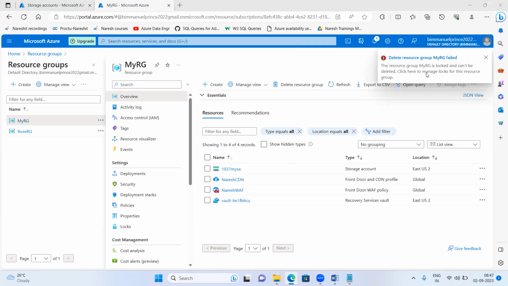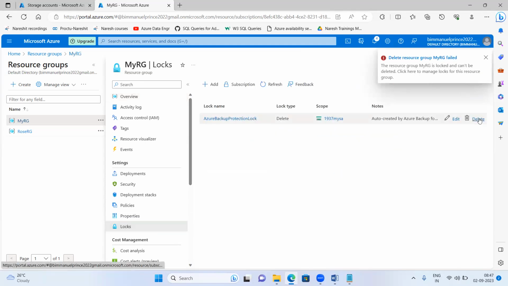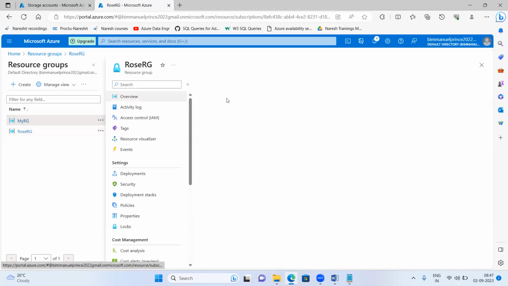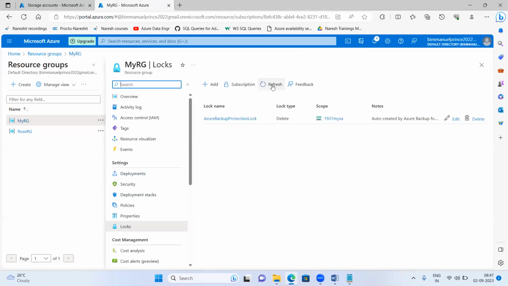Okay, it has been applied with a lock. See, it is saying that my RG is locked and can't be deleted. So what I'll do is first delete this lock, then I'll come here and try to delete the resource group again.